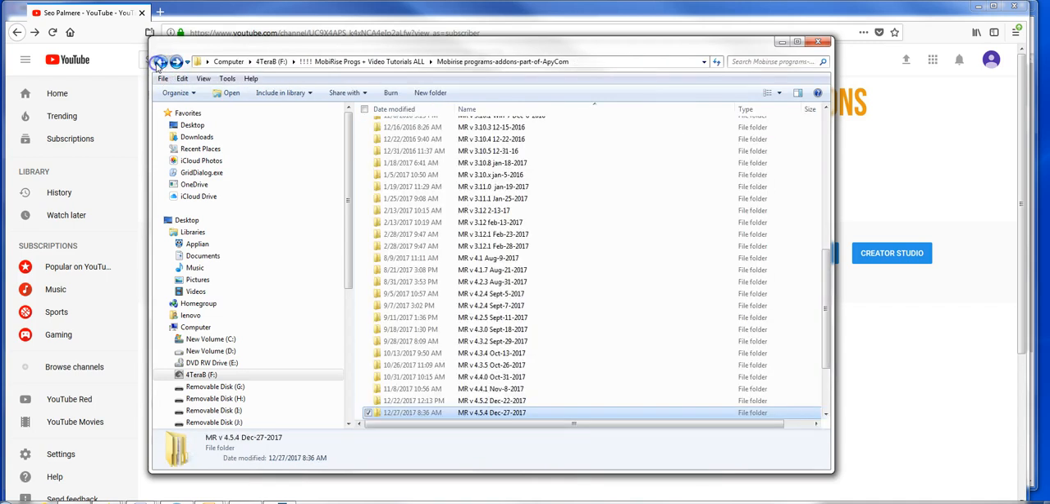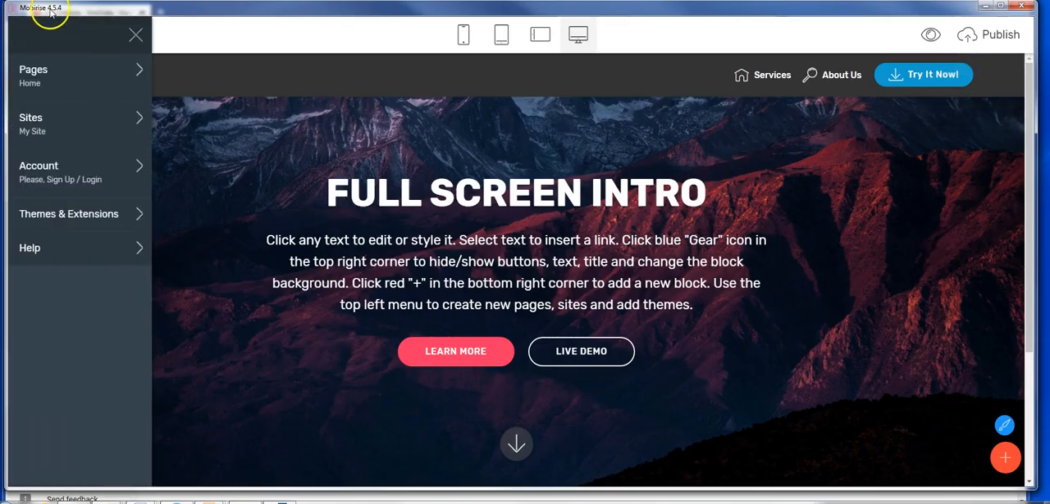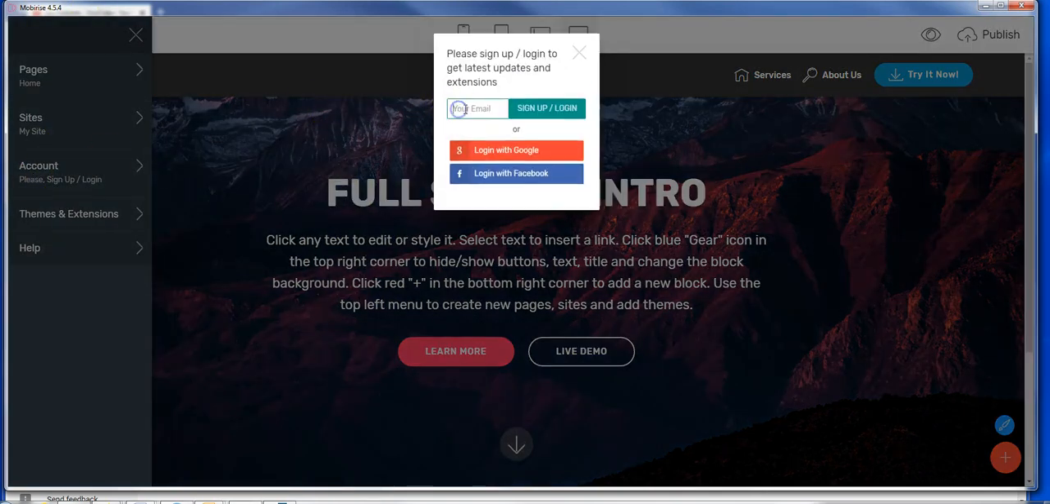But after you do this once, you'll be able to go to the forums and download the most current update as it occurs. So let's bring up Mobirise. Here's Mobirise 4.5.4. I'm going to log in. If this was the first time I ever did it, I would type in the email I want to use for my user access. In this case, we're using Voyager01 at my educational firm, voyage.com.